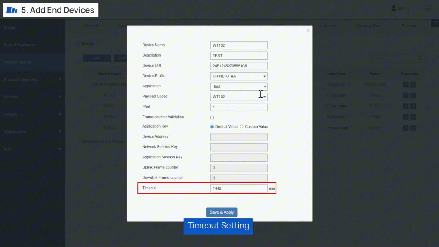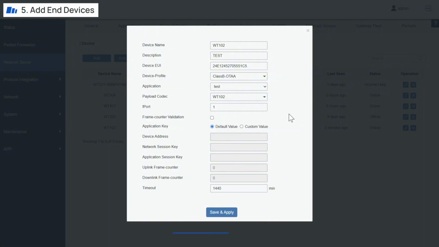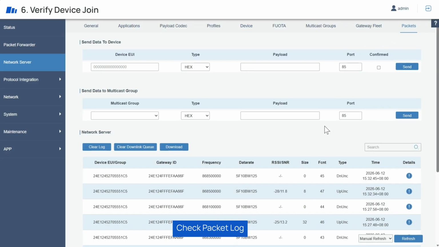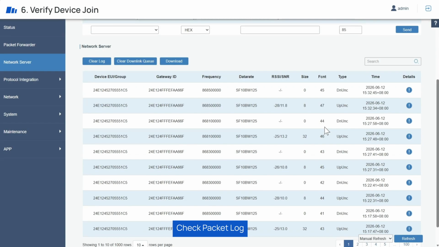The timeout setting determines how long the NS waits before confirming a LoRa device as offline. Adjust this value as needed based on your device's uplink interval. Click Save and Apply to finish. When the status changes to online, the device has joined successfully. You can also check the packet log under the Packets page to verify that data has reached the NS.